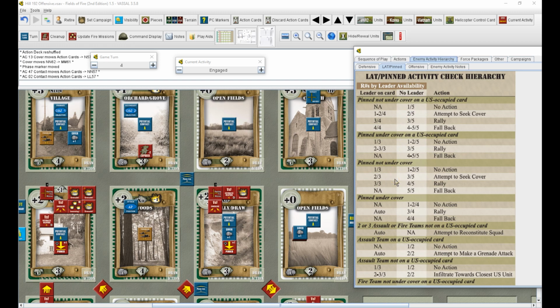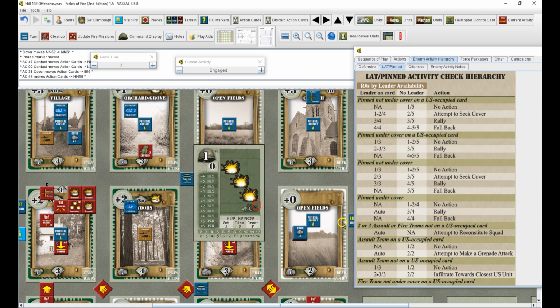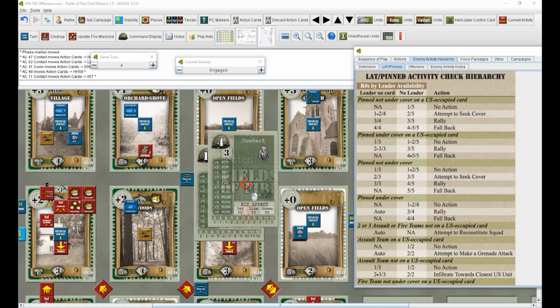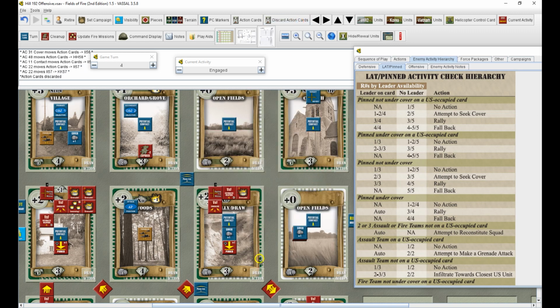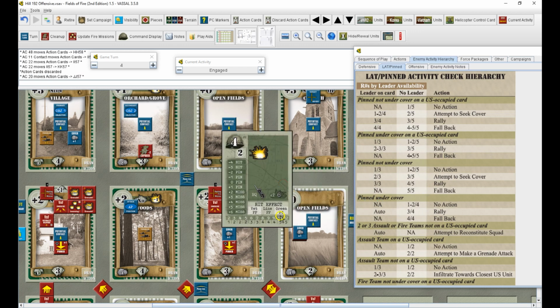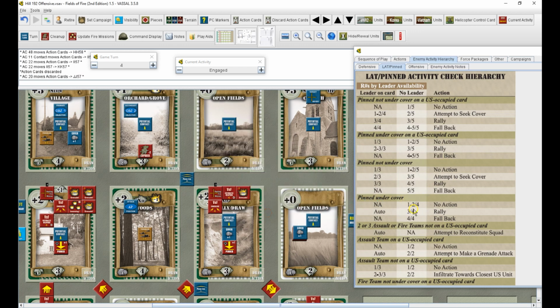Not undercover. He could draw card five. That's going to be four. Going to try to rally. It gets two, they're veterans. That's going to be three cards to rally. One, two, three. Not rally. So he will be able to continue firing. The second guy's pinned and not undercover also. One. That's going to be two. That's no action, so he's not going to do anything.